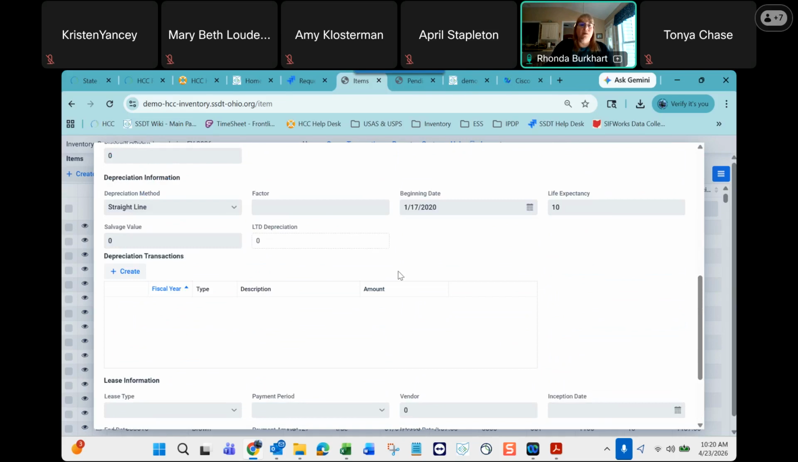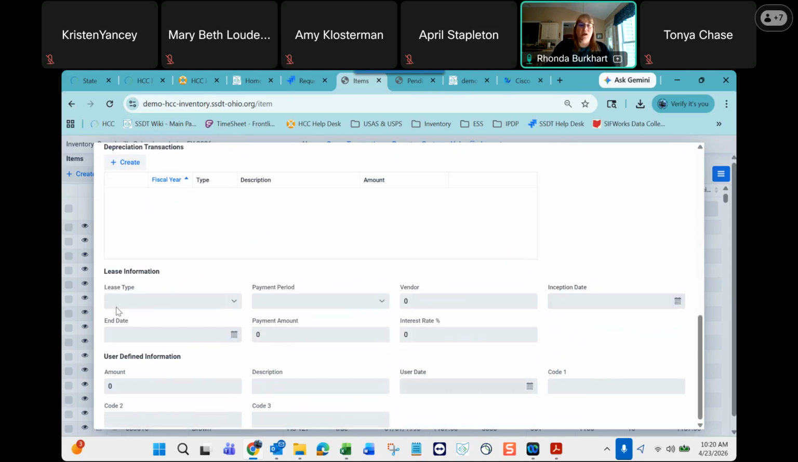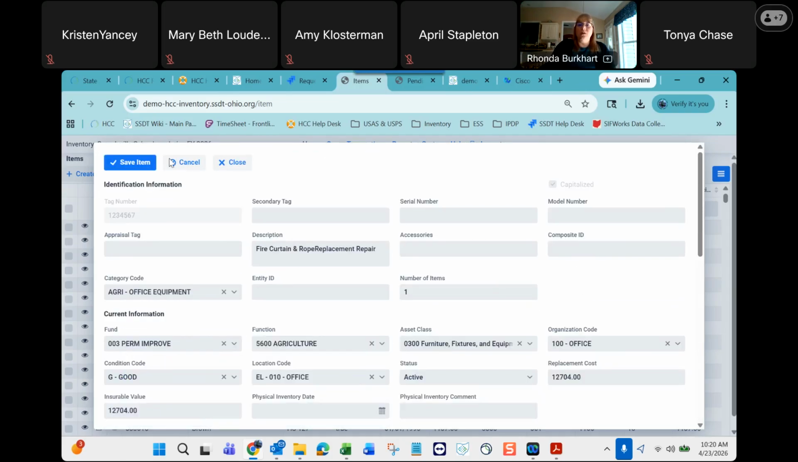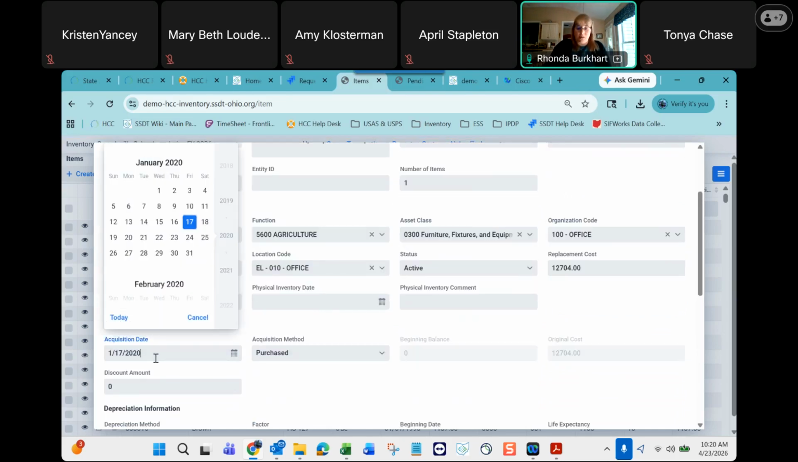Okay, and then if you have older assets, you're going to see the depreciation transactions. If you have lease information, if it's a leased item, then you would note that. And then since it's above the threshold, it's going to be marked that it's going to be capitalized. So it's going to be saved also as an item and an acquisition. So we're going to go ahead and save that.